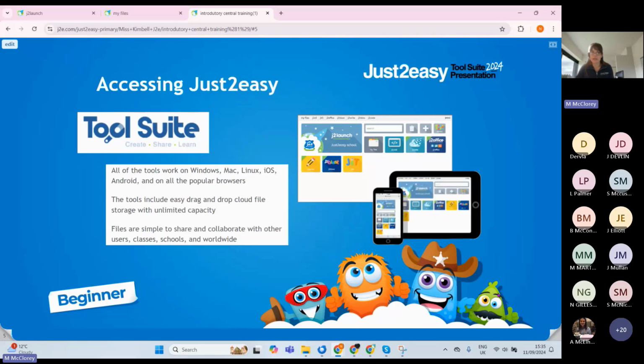The tools are built around an easy drag and drop cloud-based storage area with unlimited capacity. So that is called our My Files area. So much like your OneDrive or your Google Drive, our version is called the My Files. And files can be added into your My Files. They're easy to share and collaborate with other users, classes, schools, and externally.